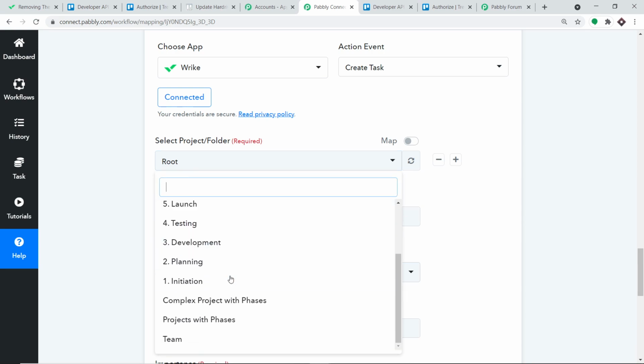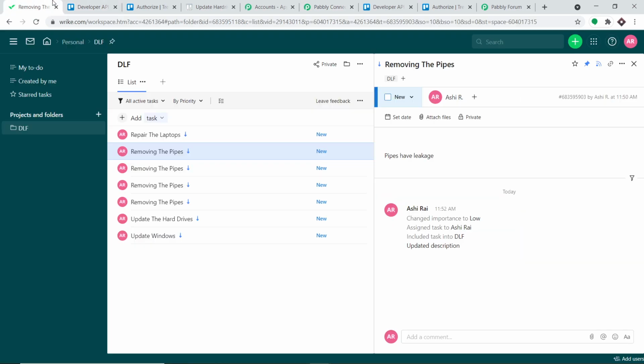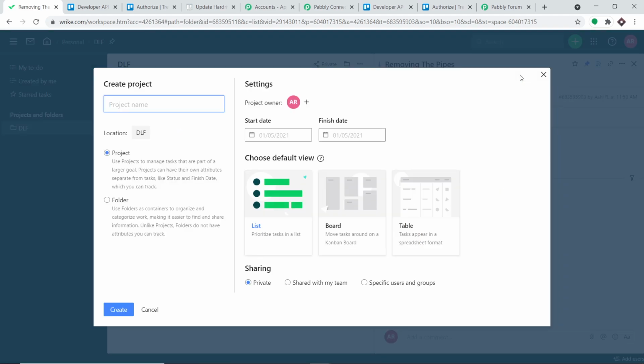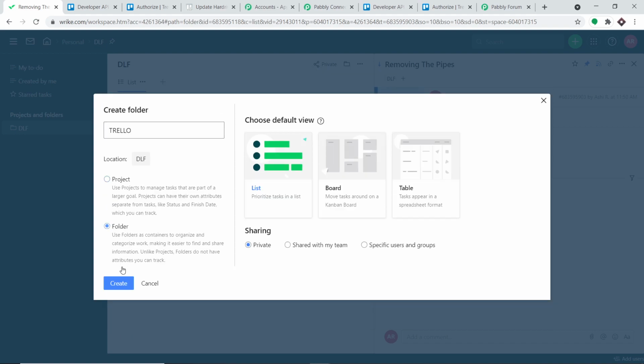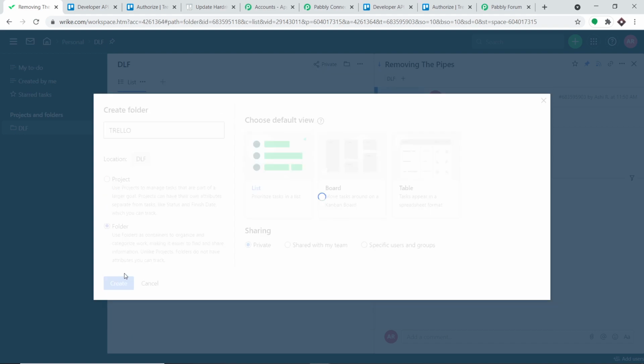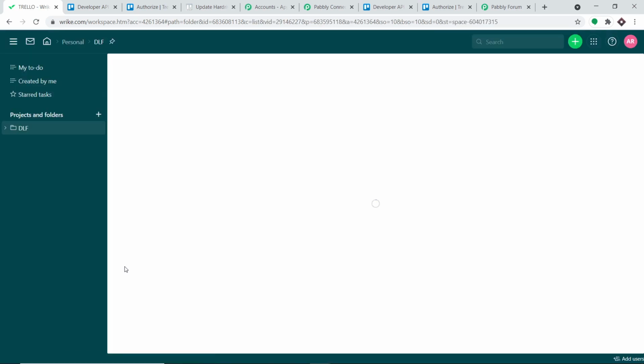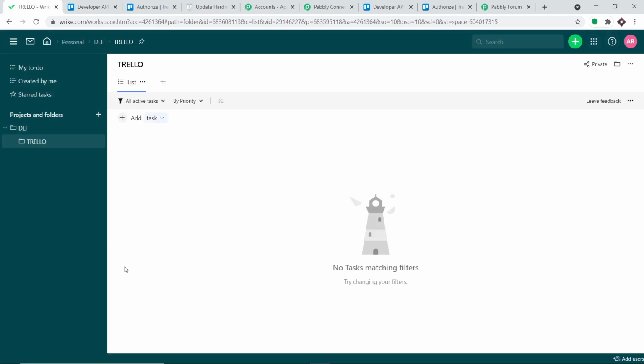So these are all the projects that are present in my Wrike account. So as you can see, let me just take you to Wrike. So the idea is, what if I create a new project or a folder? The name of the project or the folder, how about we make it Trello? Because these card details are coming from Trello. Of course, you can give any name according to your discretion, but I'm just going with a simple name. So instead of creating a project, I'm just creating a folder that is Trello. Let me just click on create. Okay, so a new folder called Trello has been created.